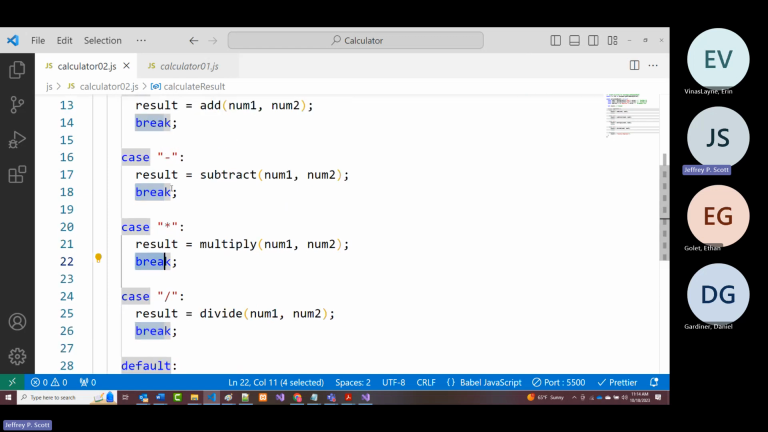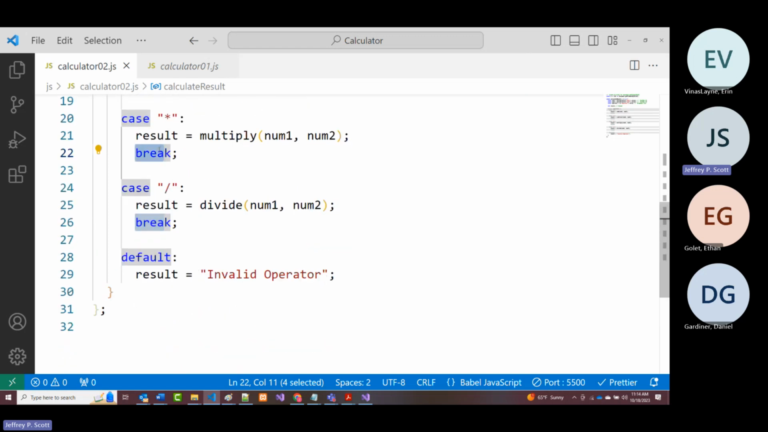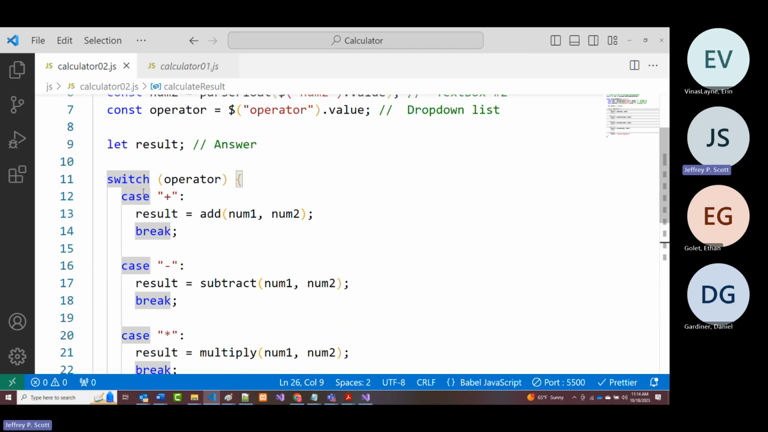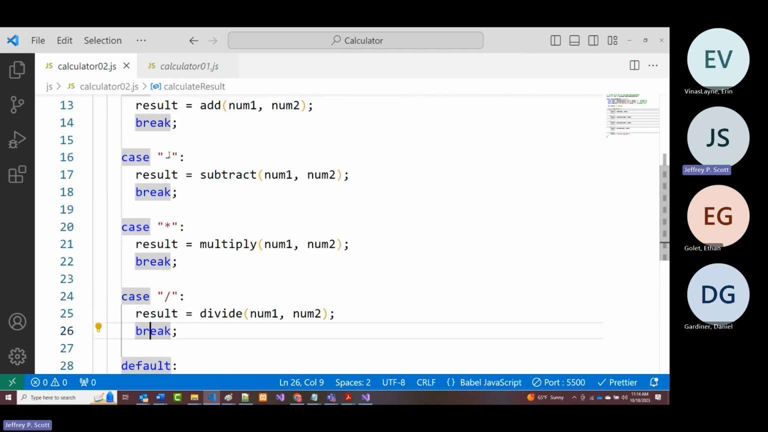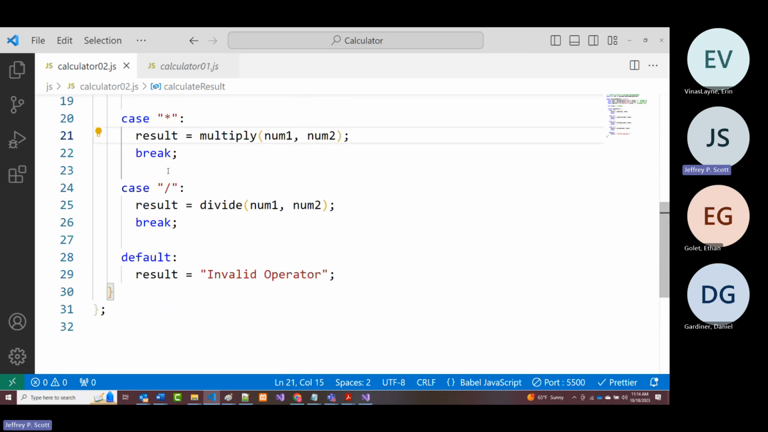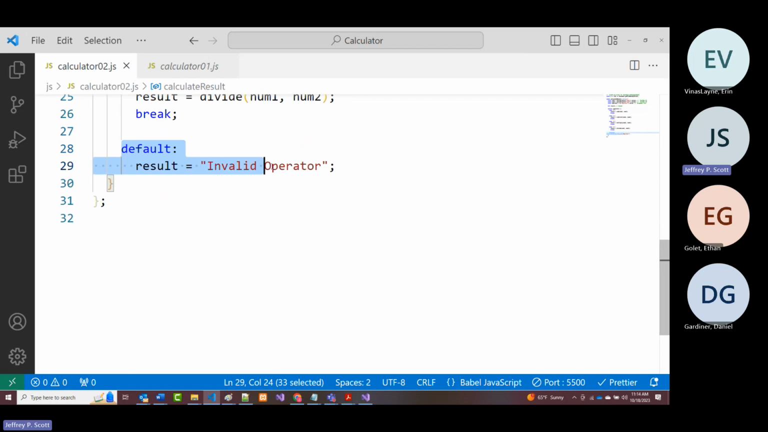If it's not a plus, if it's not a minus, if it's not a multiply, and it checks, and if it's a divide, it calls divide. And again, it passes in num1 and num2, and it puts the answer in result, and it gets out. If it's none of those, then it just sets the result equal to invalid operator and it gets out. That thing directly is called a switch statement.